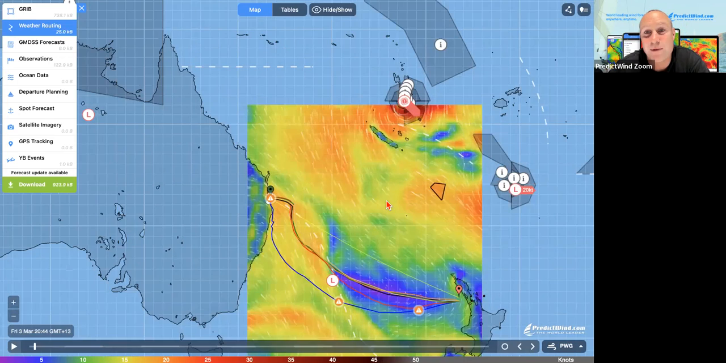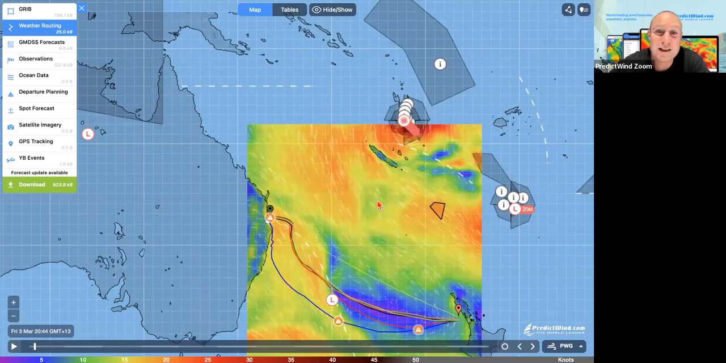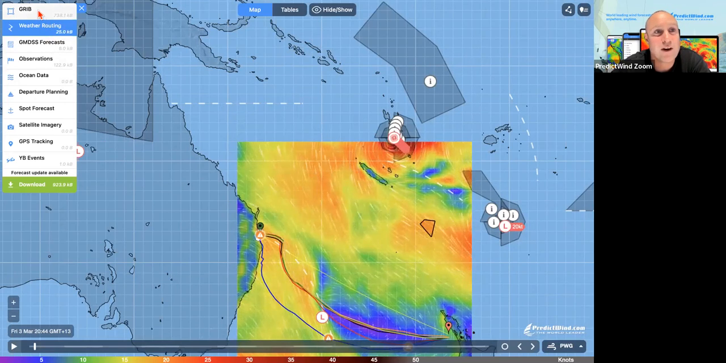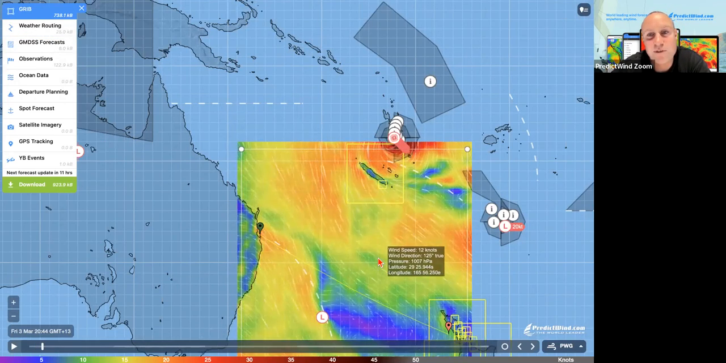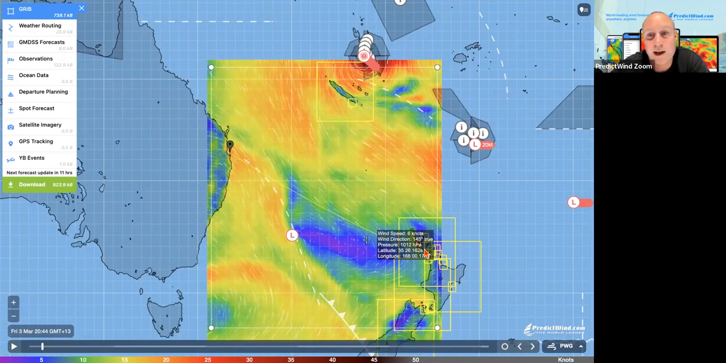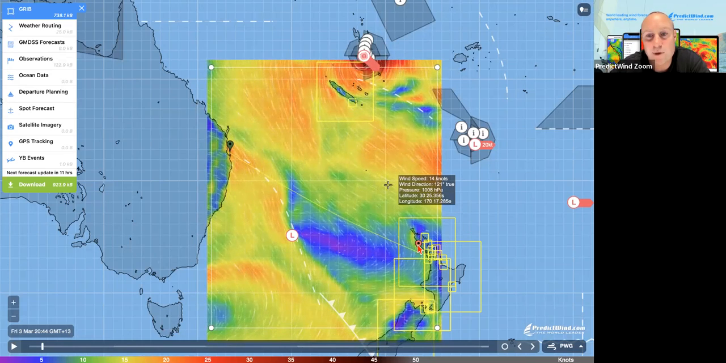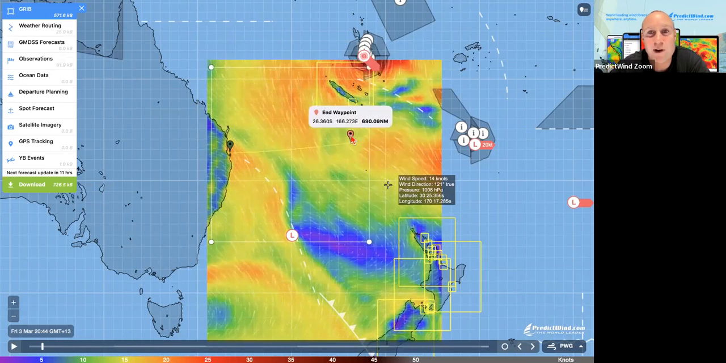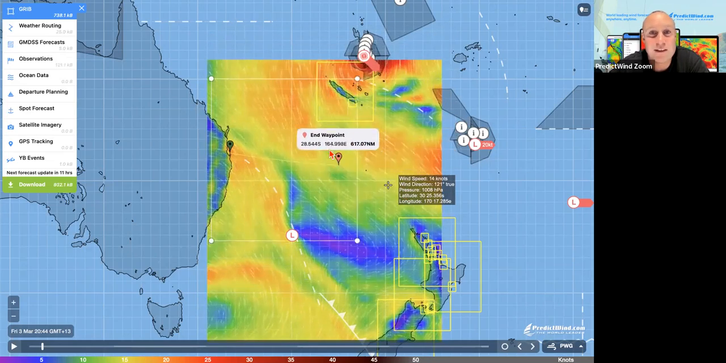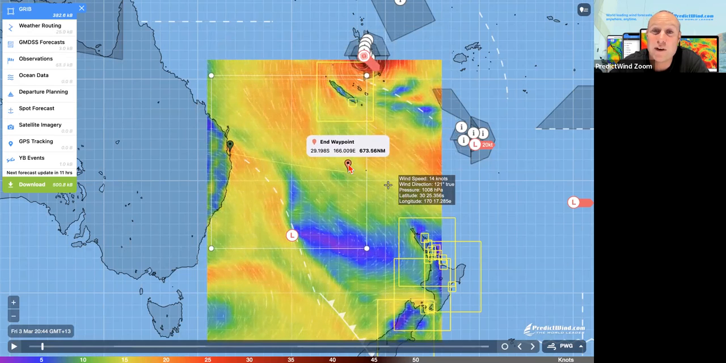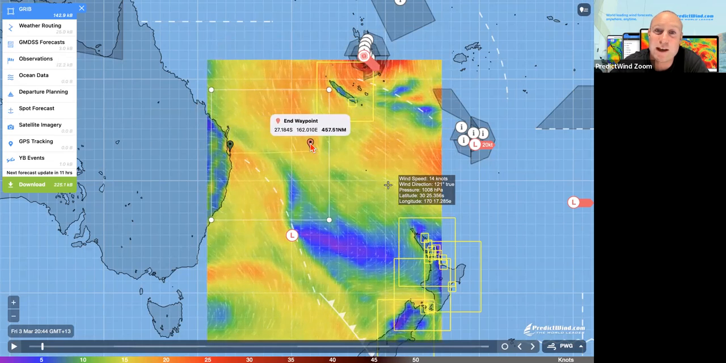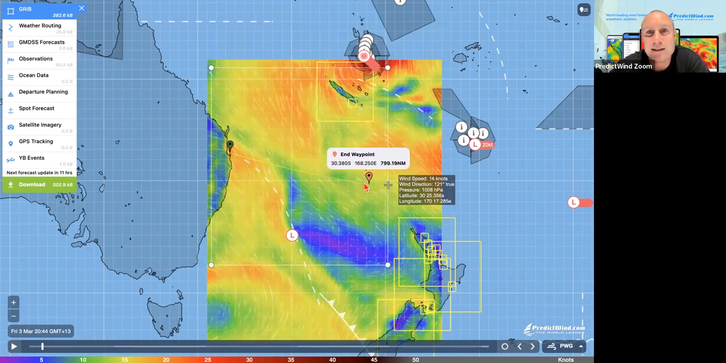Probably something we should talk about before we go any further is this: if I come up here and click on Grib, it changes my view. You can see I've got this white box, and if I move my red end waypoint around, you'll see this white box moving. That's important to know for controlling your Grib area. This box is the area where we're going to see the visual map part.